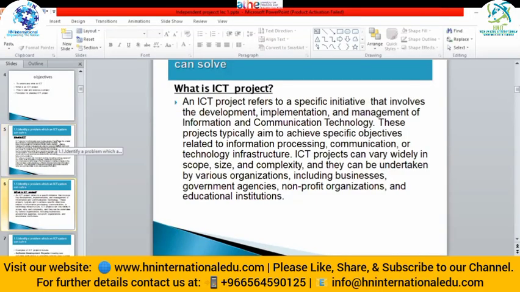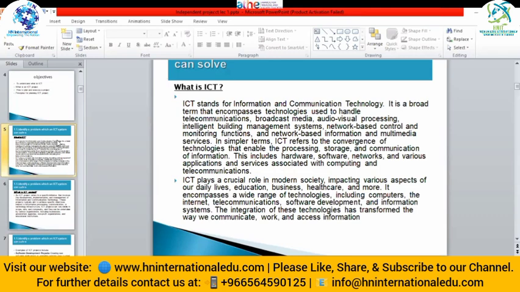Let me give you the overview of our subject. We are going to start. It's all about the independent project: how you are going to manage ICT projects, or how you will develop them, or what planning process will be involved in that. So the first thing is this: what is ICT?